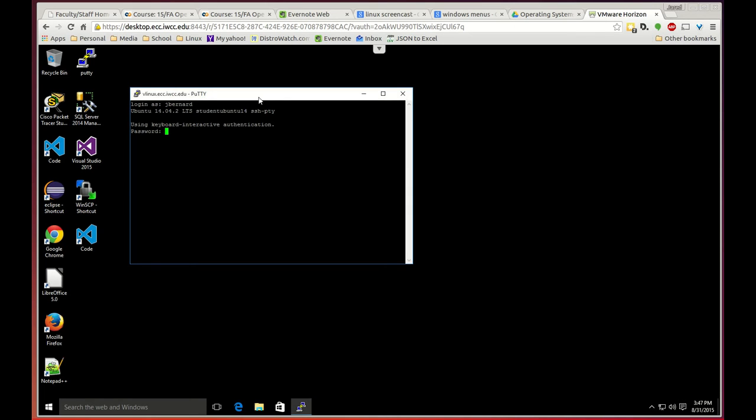This password should be your ECC password that you set up to get in here. And then you're now in a Linux command line once you've typed in your username and password. If you have questions about that or forgot how to do that, just let me know, email me, and I can walk you through it.